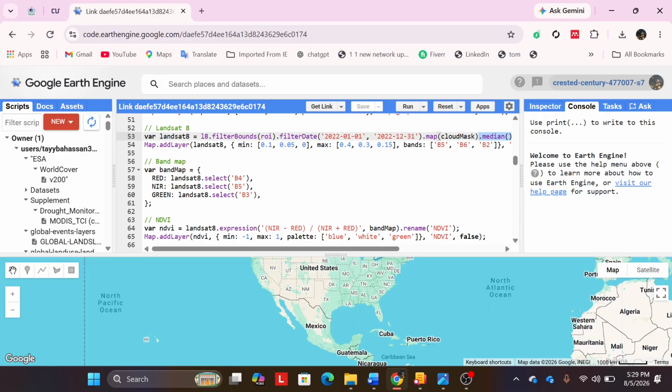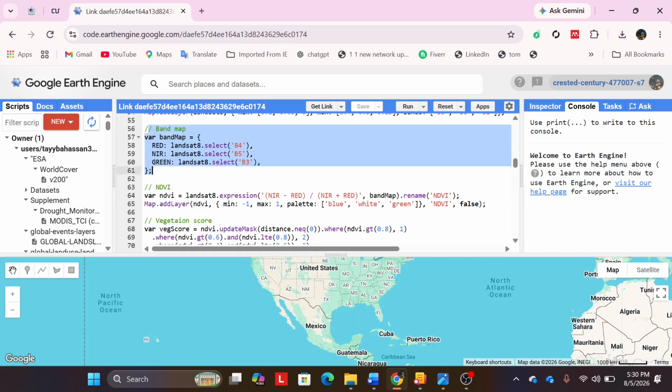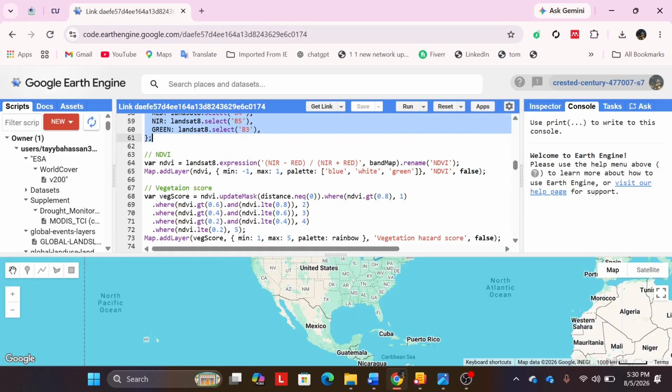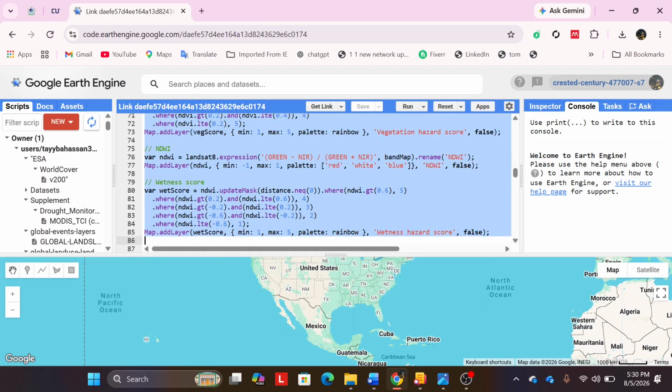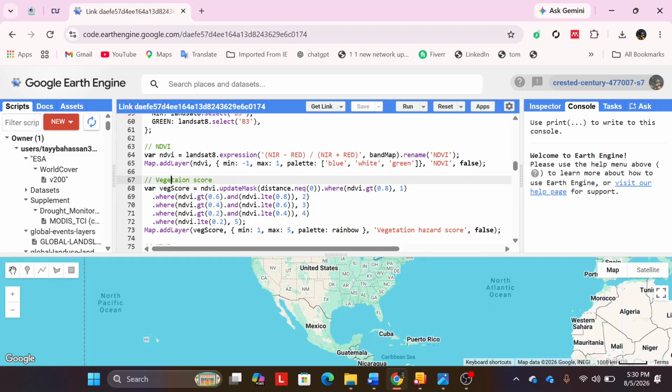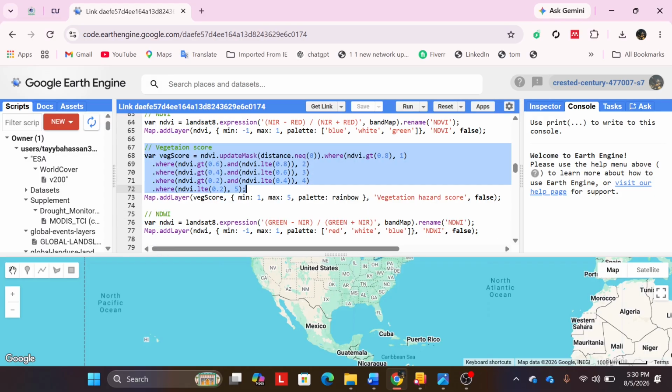Okay, then here we assign easy names to the red, green, and near infrared bands, making the index formulas easier to read. Then we have calculated NDVI and NDWI. Again, the same logic as the others, but let's explain it line by line. We calculate the normalized difference vegetation index to measure the vegetation health, and then we added this layer into the map, and we have just classified it into the 5 classes.